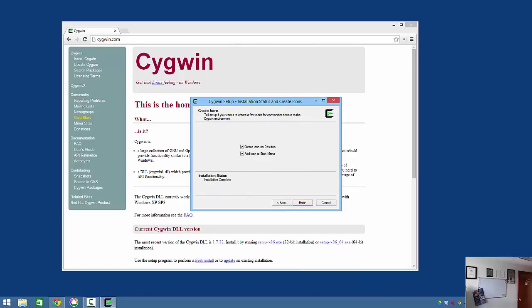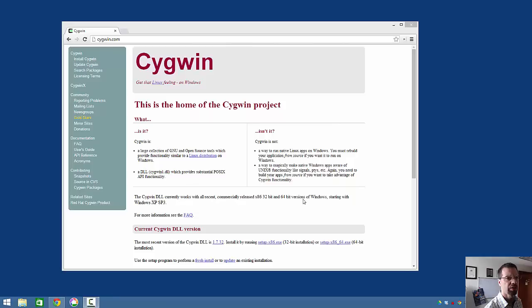And we're back. All right. Let's see what we're working on now. It says it'll create an icon on the desktop, add an icon to the start menu, and we're done. So I'll just say, sure. And that should create our desktop icon for us. There we go. And I'll just close this window.